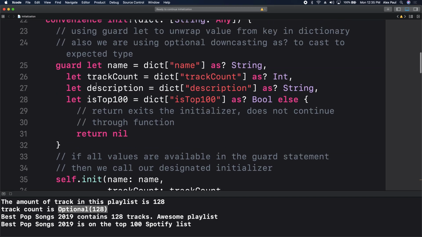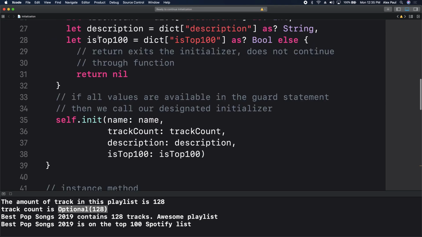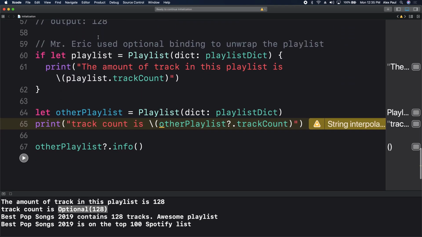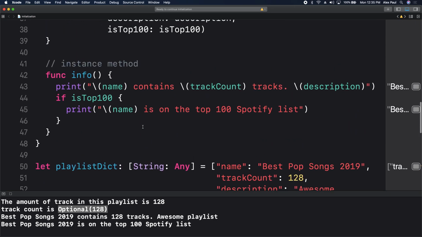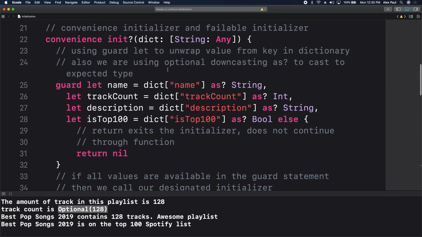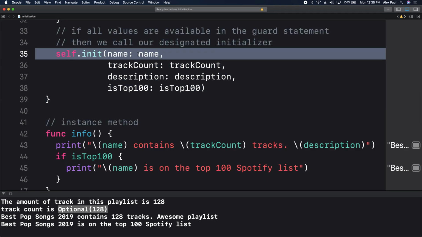If you see name here, it's not an optional. So it printed the name as the name is, as opposed to calling it in our print statement. The name exists already because you set the name. It existed when we used our convenience initializer here. We set the name here, so it is grabbing it from the dictionary.